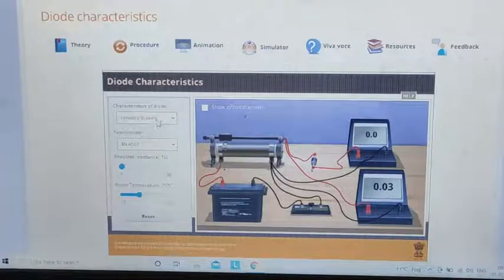So first our biasing is forward biasing. The diode that we have selected here is the IN4007 diode.